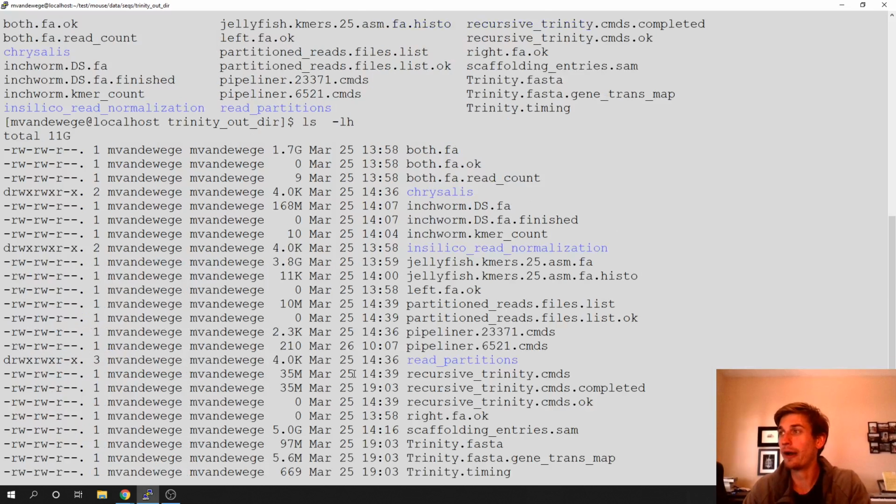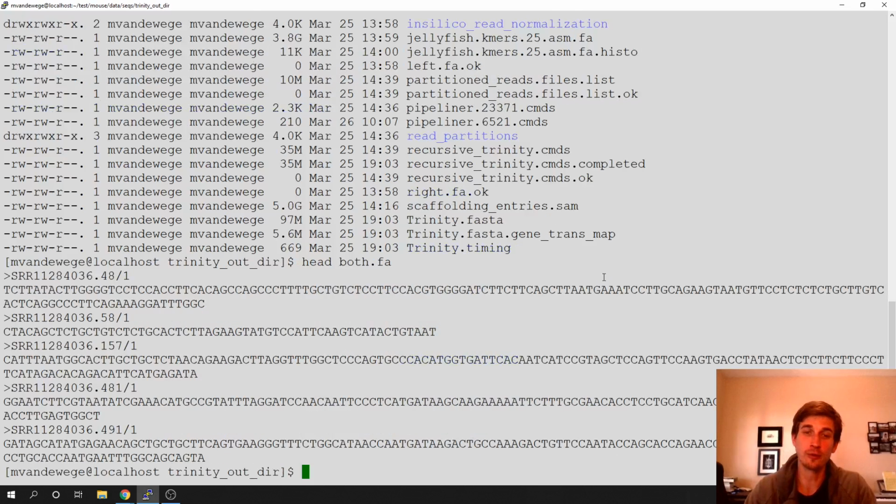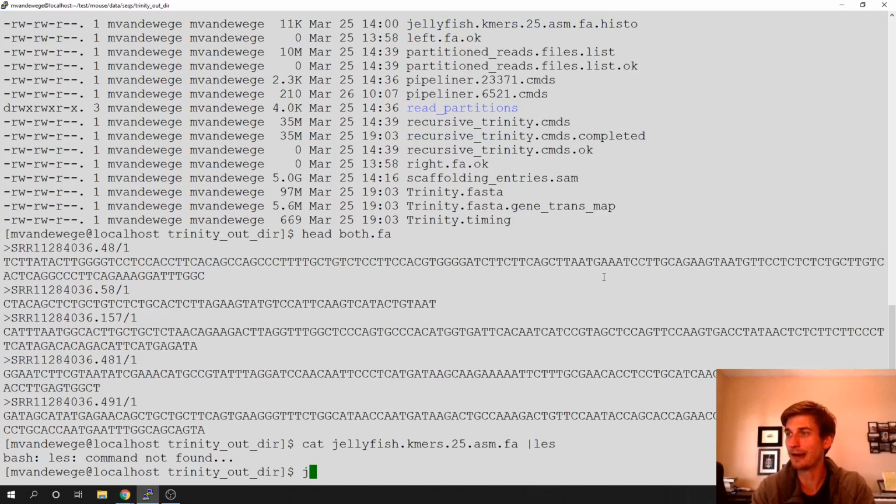And after that happens, it's going to run this program called Jellyfish. Jellyfish is going to scan through all of these reads and look for and count all of the unique reads that are 25 bases long. We don't need to look at all of Jellyfish, but I can less it as it's being counted out.